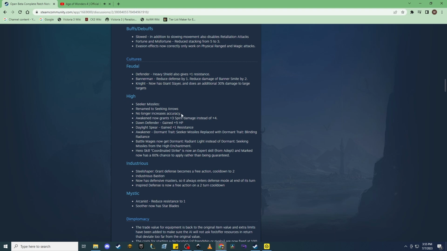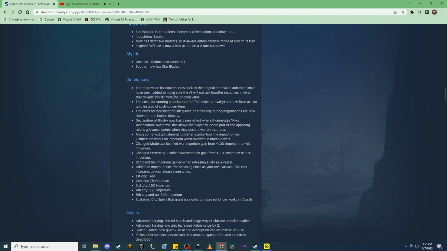Diplomacy is also a little different, because now releasing cities doesn't give you Imperium, it actually costs you Imperium. So this means just like the normal spam of get as many small cities as possible and just release them as quickly as you can no longer helps you economically. You do need to be careful about which things you turn into cities and what things you don't. You don't want to make wasted cities anymore, because they are expensive. 75 Imperium for the second city to release, 150 for the third, 225 for the fourth.